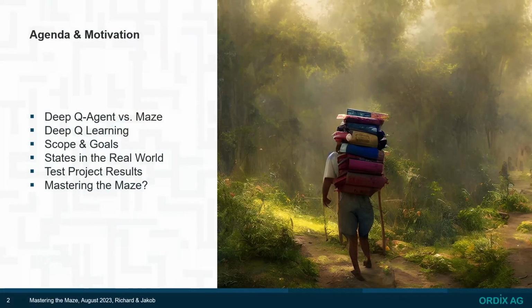Let's first talk about motivation and our agenda. How did we come up with this topic? Both Richard and I wanted to learn a bit about AI, and security is a nice topic, so we thought about combining those two. What did we want to do? We wanted to learn by doing and tried to create a neural network that could find an optimal action in a pen testing environment.